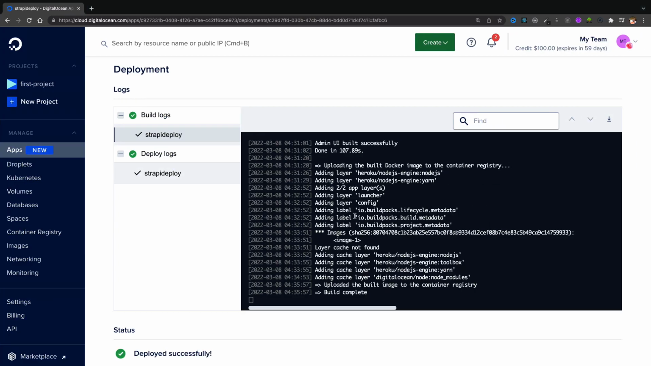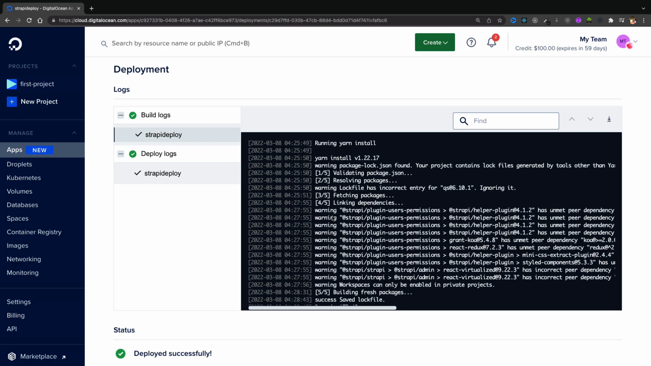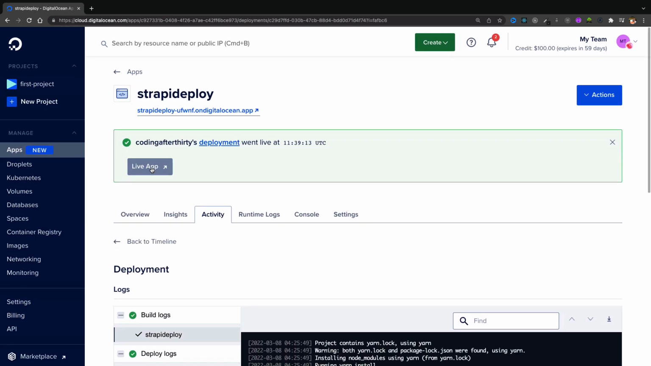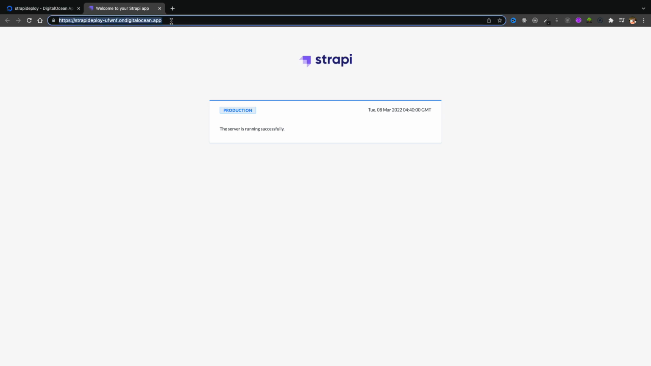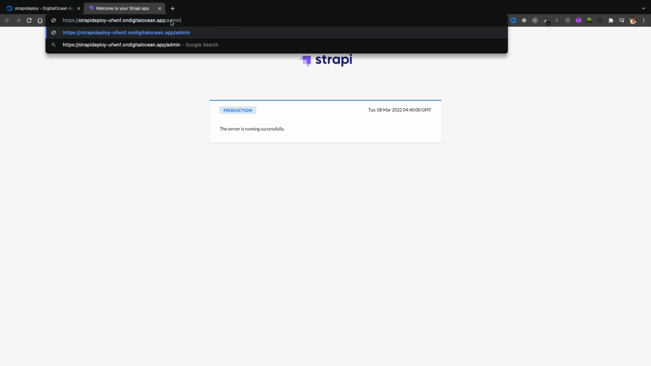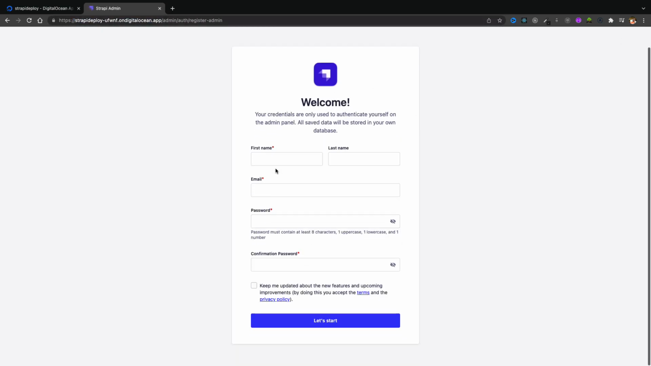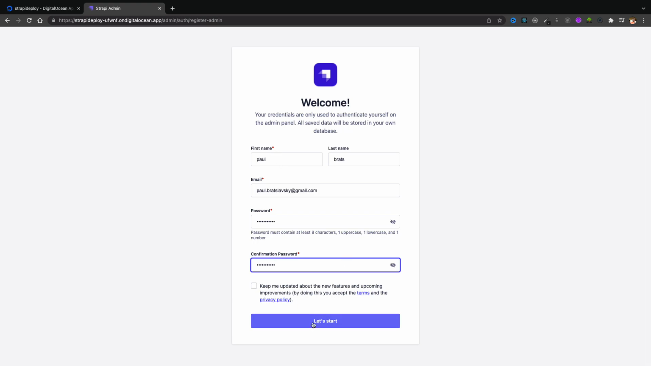Easy peasy, nothing but a chicken thing. And we're done. Let's take a look at our live application. Navigate to your URL/admin to create a user account. Great, everything works. Let's create an account and start using Strapi.